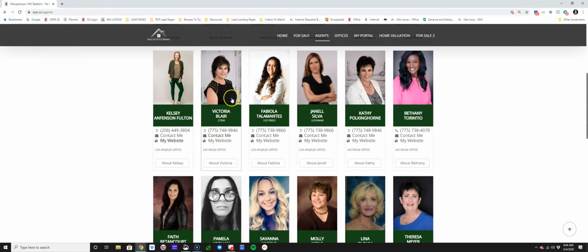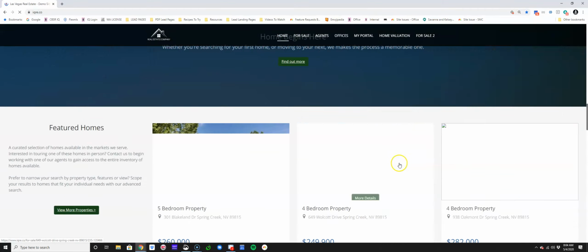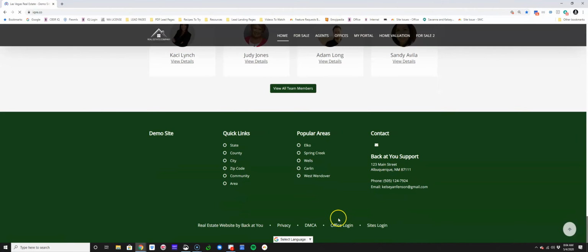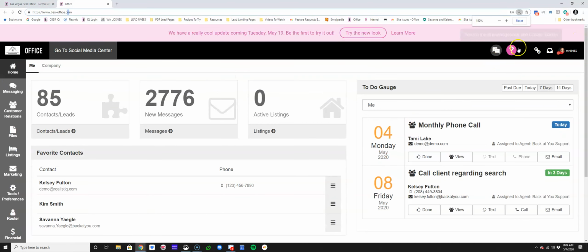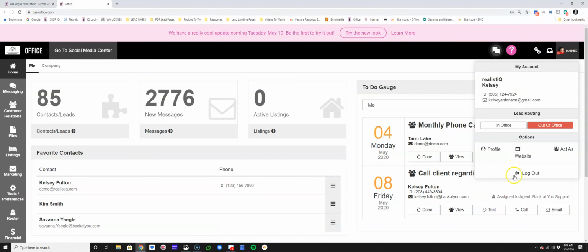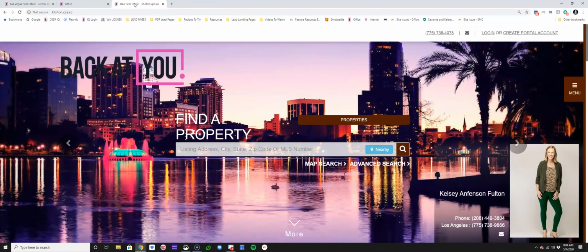Now, the other way that you can go about and find your website, if you don't know what it is, if you are logged into your Office account. So if I'm logged into my Office account here, then when I click on my name in the upper right-hand corner, I can actually click on website under my name, and it will take me to my website. And of course, you can always type in your username, your company domain, and it will pull up your website. So there are several ways to find your website.